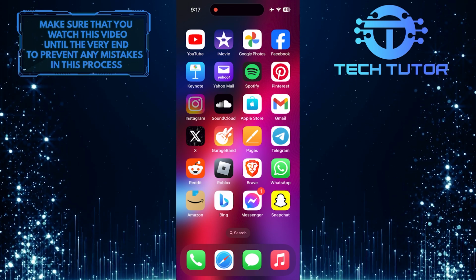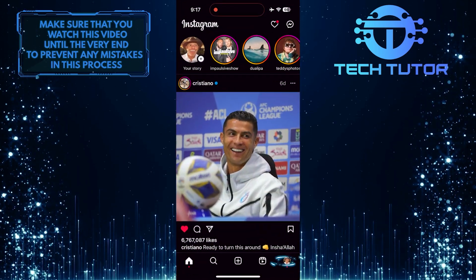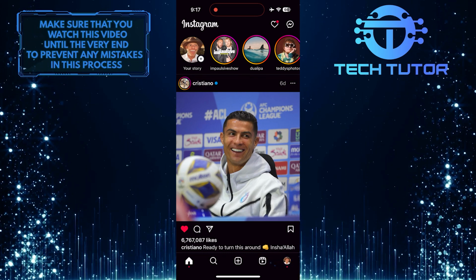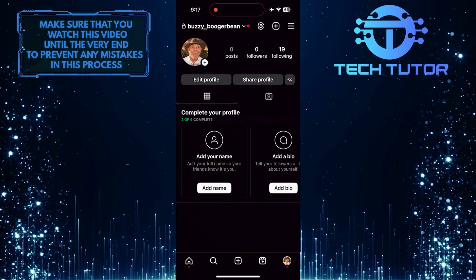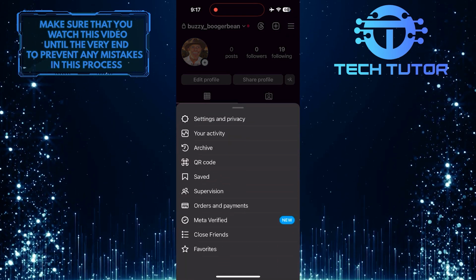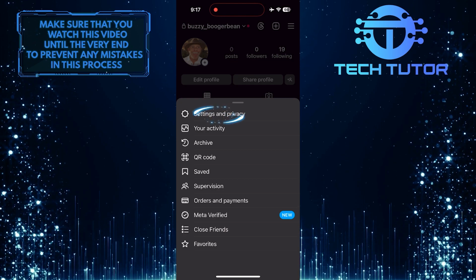To get started, open up the Instagram app and then tap on the profile picture icon at the bottom right corner of the screen. After that, tap on these three lines at the top right corner. And then tap Settings and Privacy.